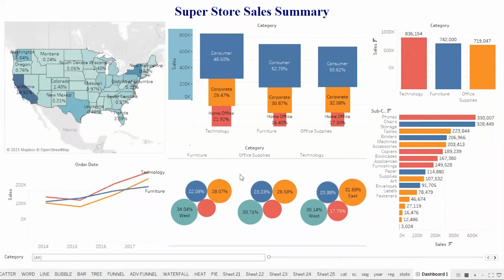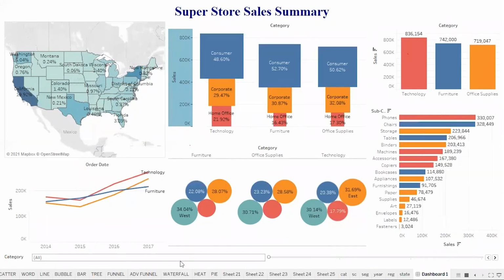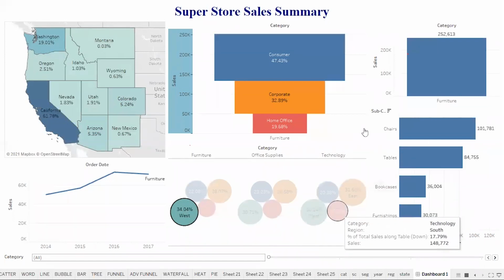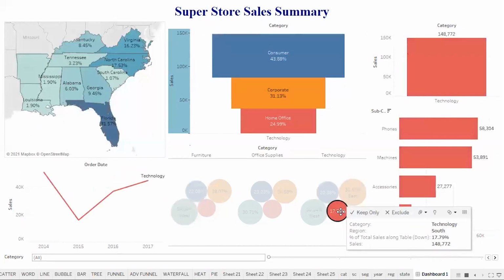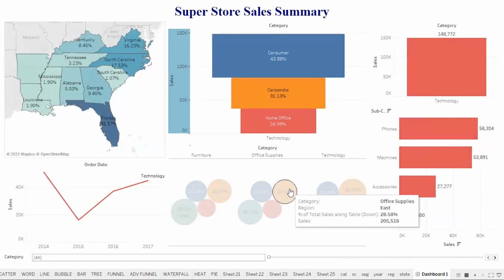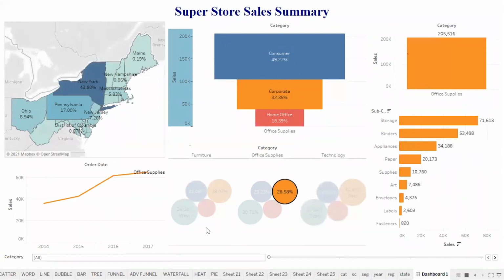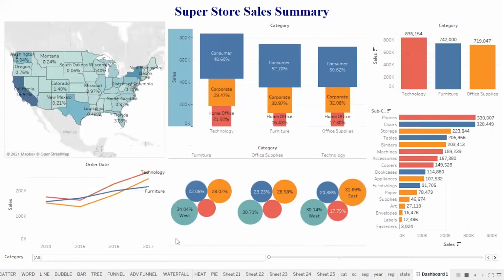and now see what happens. I wanted to talk about West region. Click on the West. Your entire dashboard is talking about the West. West of furniture. I want south of technology. It is talking about south of technology. Let's take east of office supplies. It is giving me the details of the eastern region of office supplies. Let me click outside. I am getting everything.